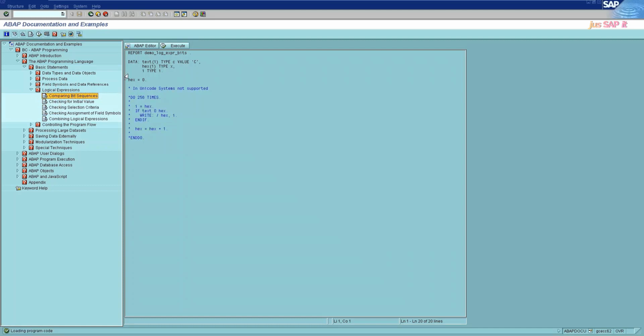Moving to the first category, that is, comparing bit sequences. Using the operators, you can compare the bit sequence of the first operand with that of the second. In the upcoming videos, we will perform a program on the same. The second category is checking for initial value. While designing a new table, we often enable the initial value check to set the initial value for the field based on the data type.